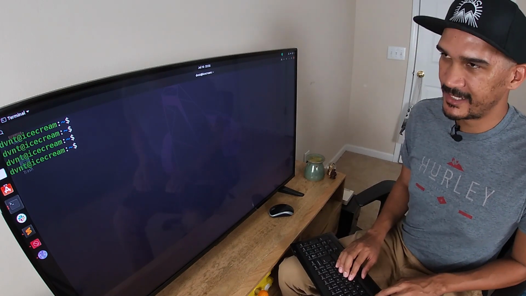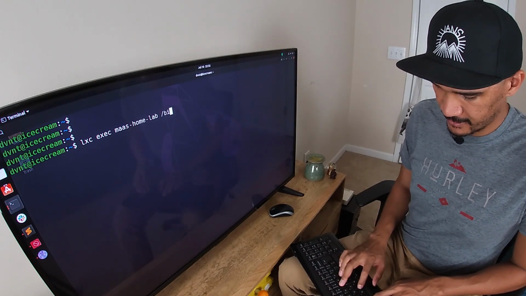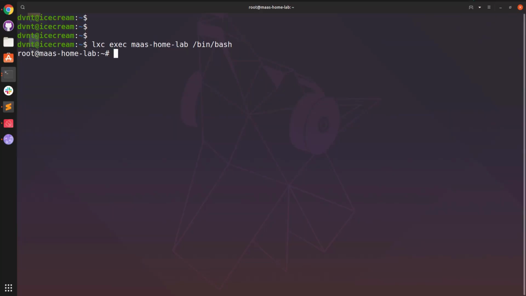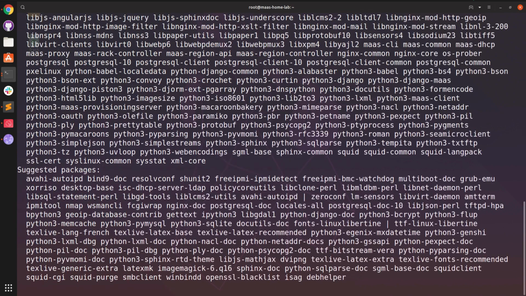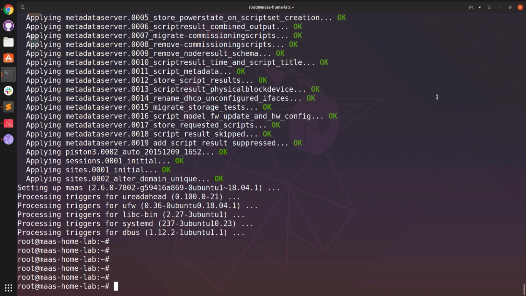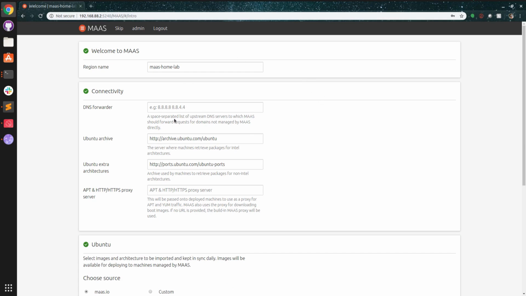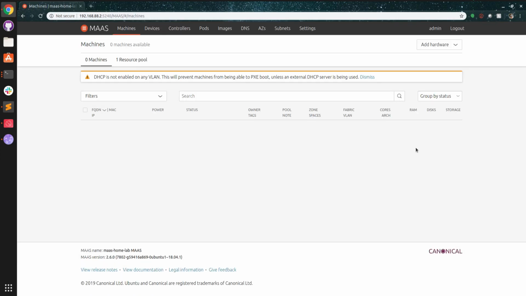Now the final step: all that we need to do is jump into the container with /bin/bash, and now we can go ahead and install the Metal as a Service bits. All that's left really to do is a maas init. Cool, so now we can just run through the standard config of MAAS. There are a couple of other tasks that I do need to configure in MAAS after this, but as for Metal as a Service inside of an LXC container on a VLAN interface, that is all done.